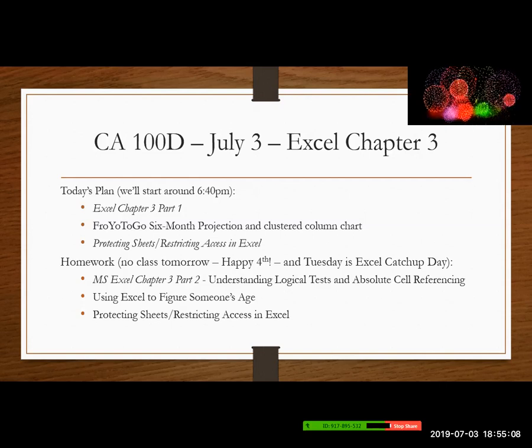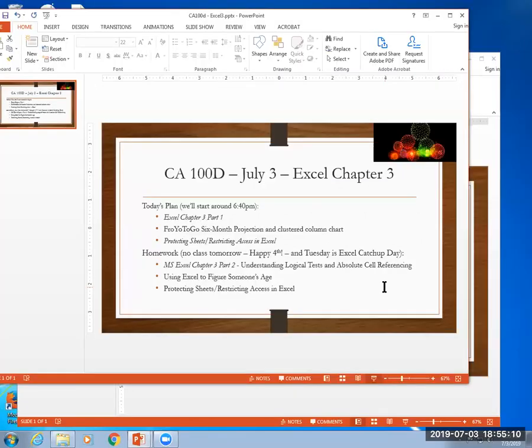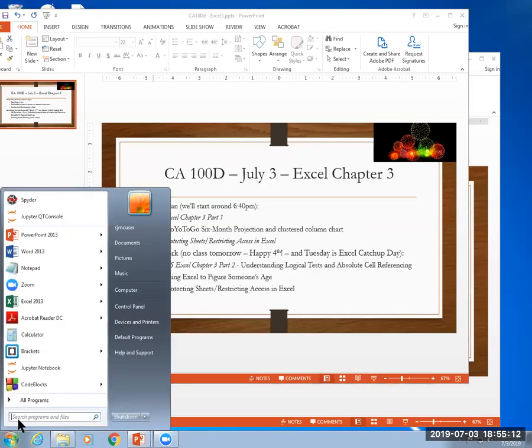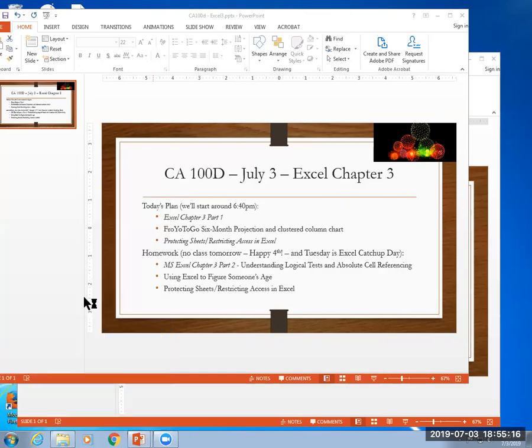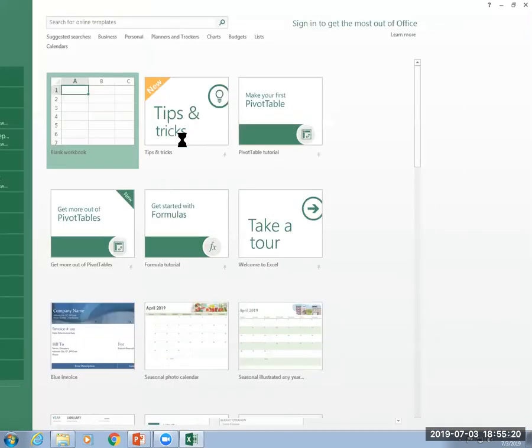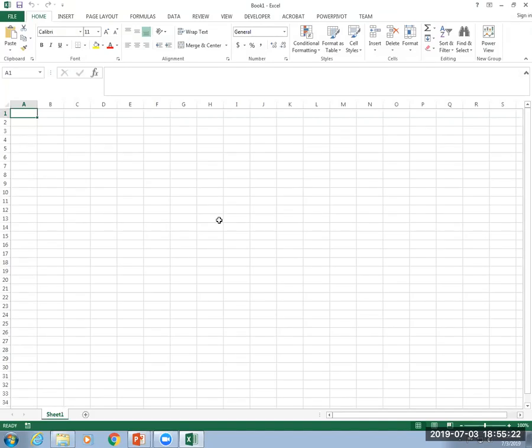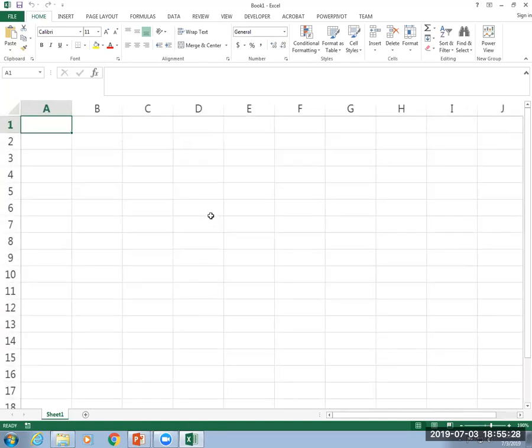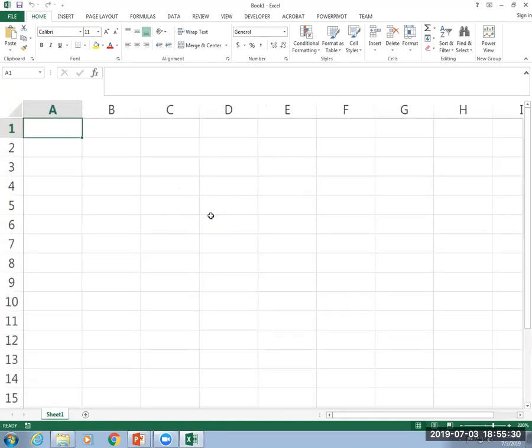All right, so in order to get started then, what we want to do is fire up our Excel. So we want to launch Excel, and we want to create a blank document. And the first thing that we are going to do is kind of the same thing that we did last time. That is that we're going to put in the worksheet title and we're going to apply a theme.